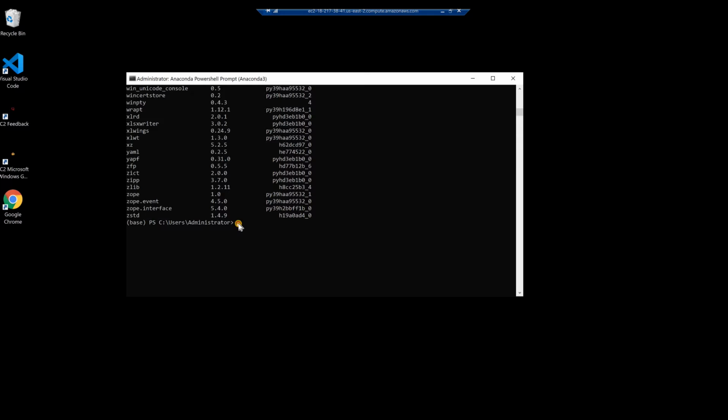Check the version of Python in the base environment by typing python --version and hit enter. Also, check the version of Jupyter Notebook in the base environment by typing jupyter notebook --version and hit enter.